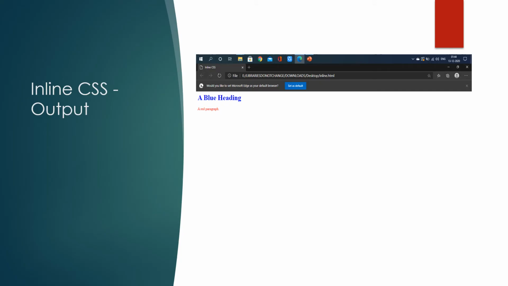This is the output of our example. Observe that the text, a blue heading, in the h1 element is displayed in blue color and the text, a red paragraph, in the p element is displayed in red color. That means an inline cascading style sheet can be applied to a single HTML element of our web page.